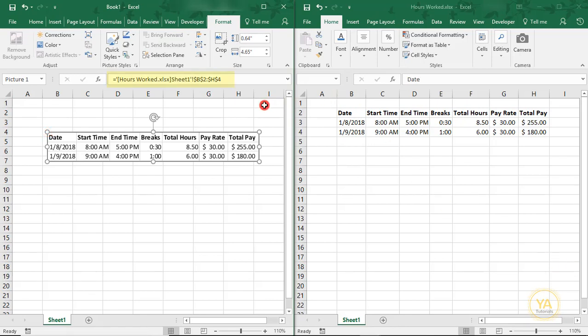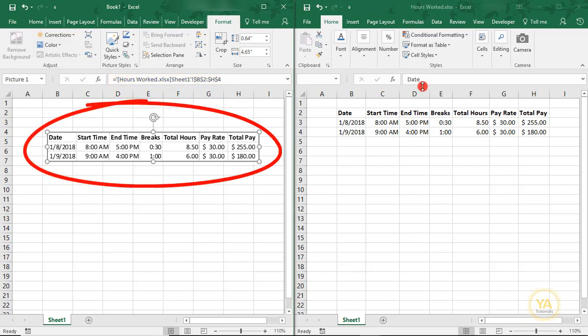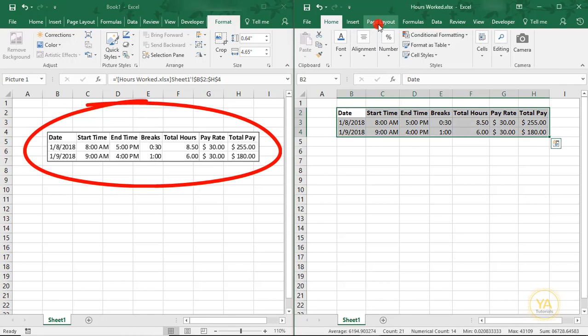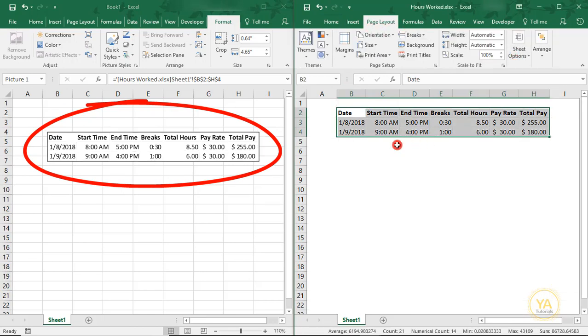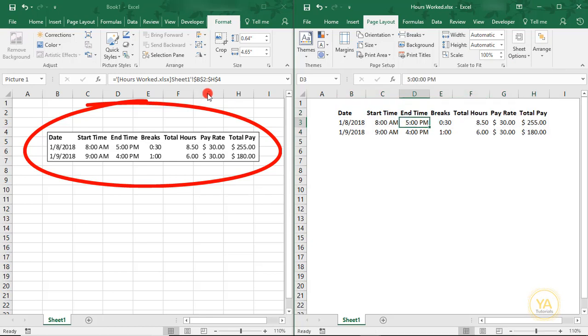So notice in the formula bar how the image is linked to the cells that we just copied. This means that any changes we make to those cells will show up in this image. So watch what happens if, for example, I get rid of the grid lines. And let's say I make a change to the hours worked. So notice how as I did that, this image here automatically updated to reflect those changes.